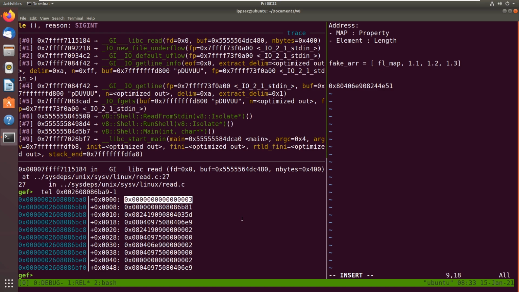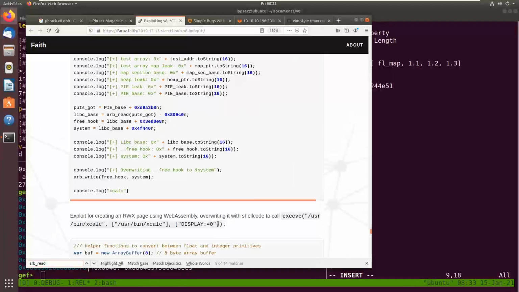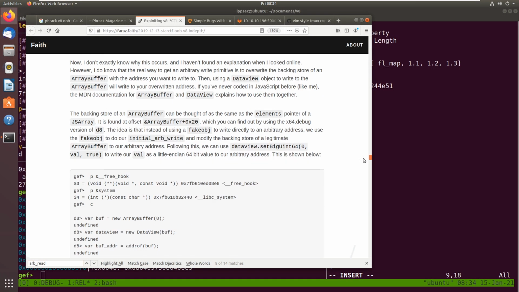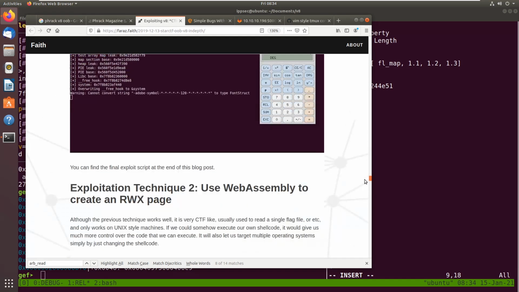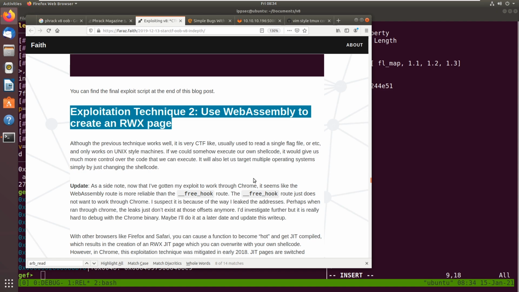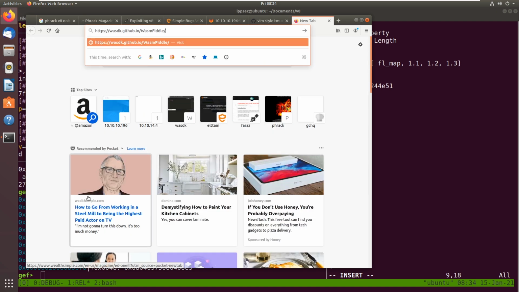So we just have to find a read, write, execute page. Thankfully, Faith has a good article here. I can find where I'm at. We're not going to overwrite the free hook. We're going to use WebAssembly to create a read, write, execute page. And this code is just like return 42, I believe.